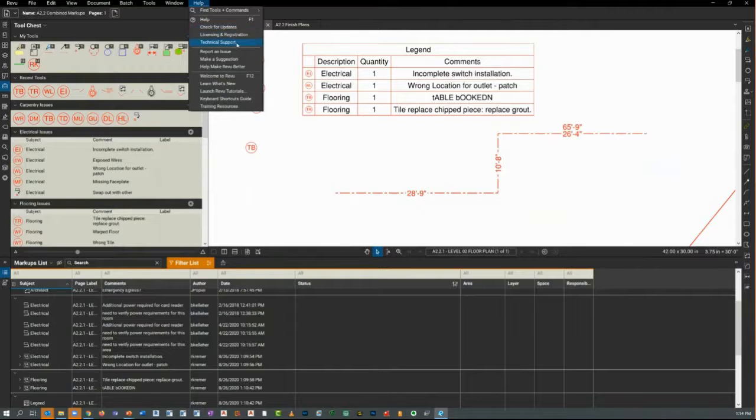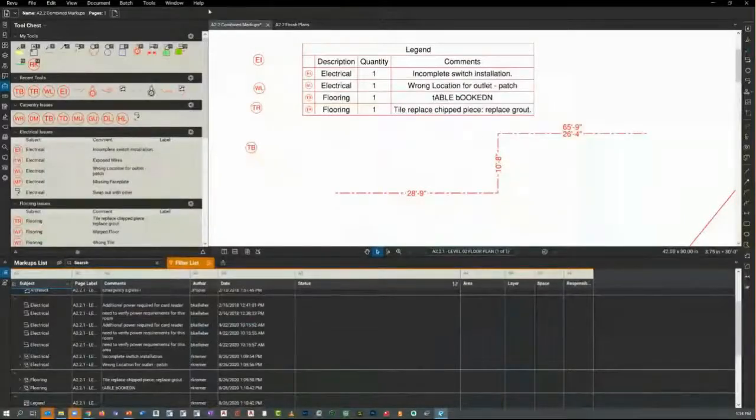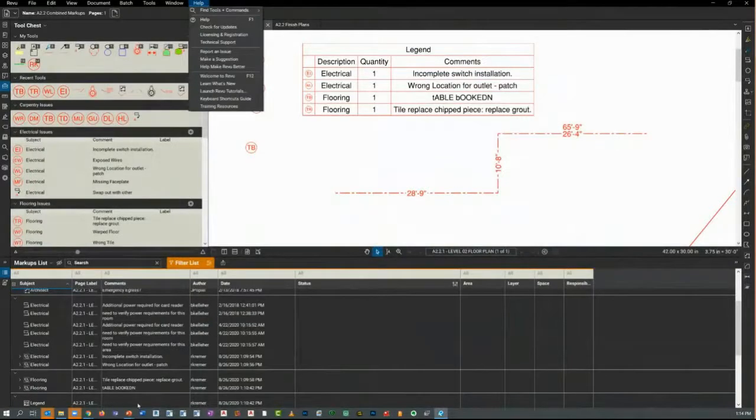Not only can you ask for technical support right directly from the Help menu, but you can also find what's new. You can launch tutorials. You can even find the keyboard shortcuts. In addition to that, you can find training resources. So over here, if I want to launch tutorials, it automatically opens up a new dialog box where I can go through and select a category of information that I'd like to learn. So the Help menu is quite helpful.